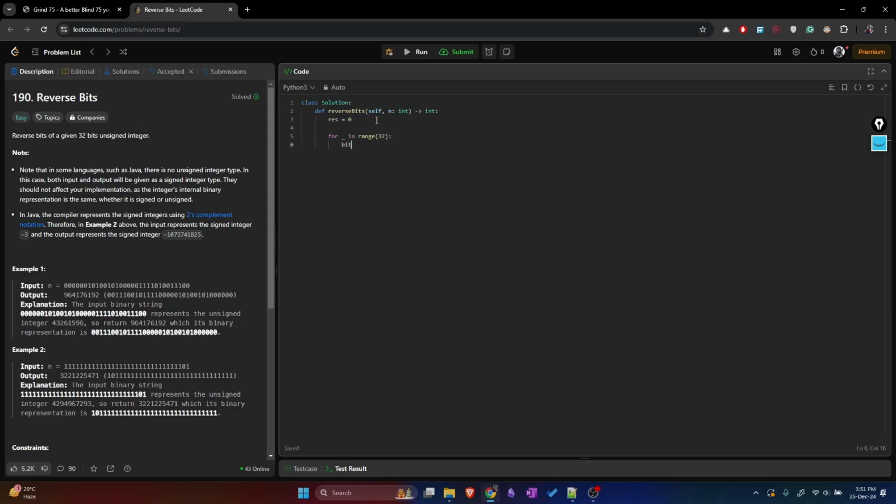The first thing, I want to take out the bit. So I can say bit equals to n AND 1. This would take out the least significant bit. After that, I want to add this to my result. So I can say result equals to result left shifted by 1, OR, which means add this bit over here. And once the bit is added in the result, I can shift n by 1.